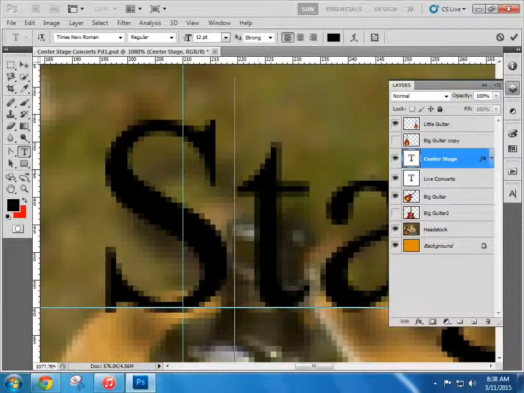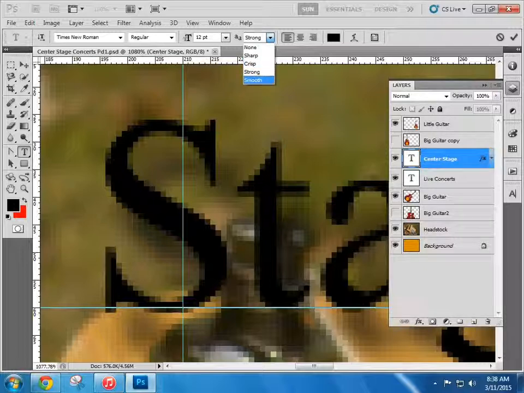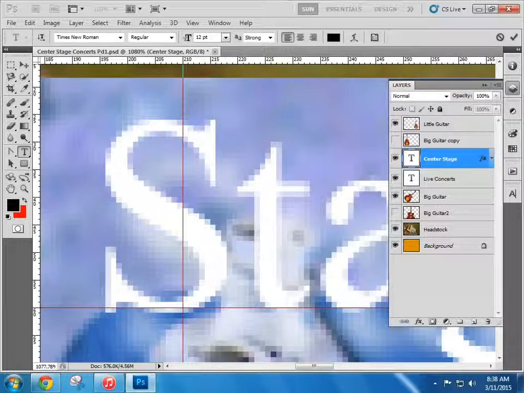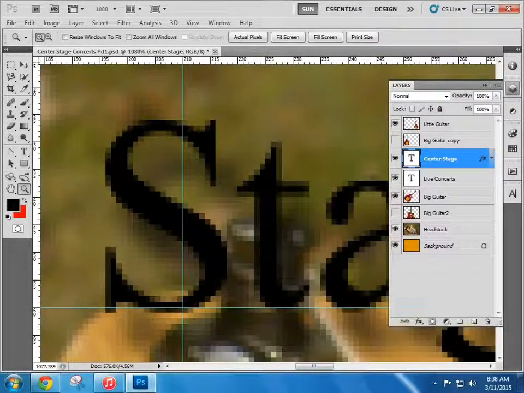Okay, so between sharp, crisp, strong, and smooth, I think it goes from none all the way to most, and we're going to strong at this point. I don't know why they're not going to smooth. Smooth seems to be more detailed. But anyways, so we applied strong at this point. Yep. Click on commit changes.